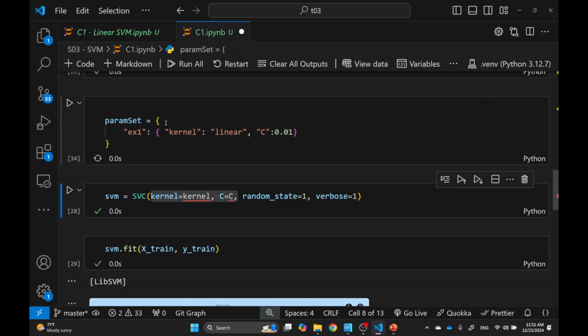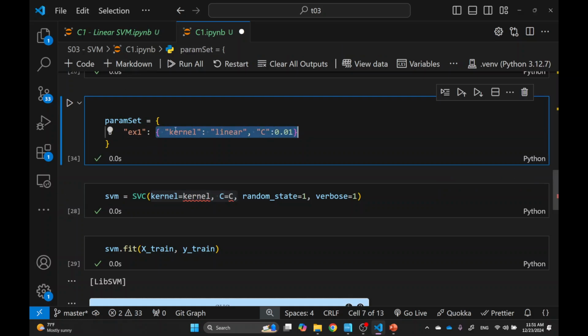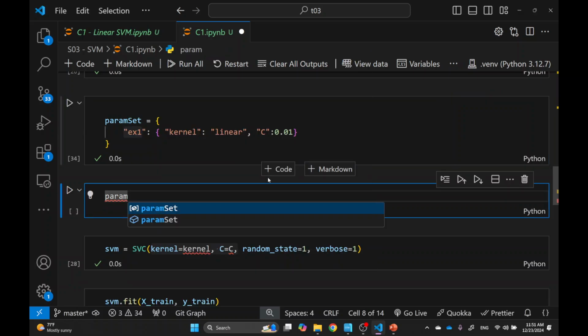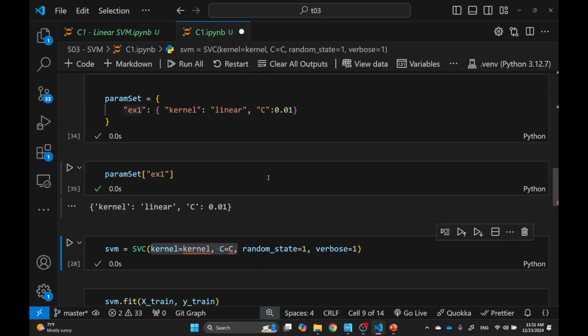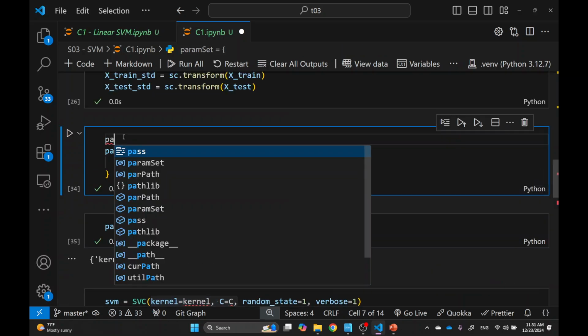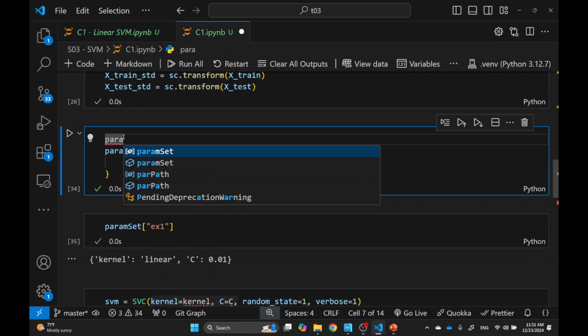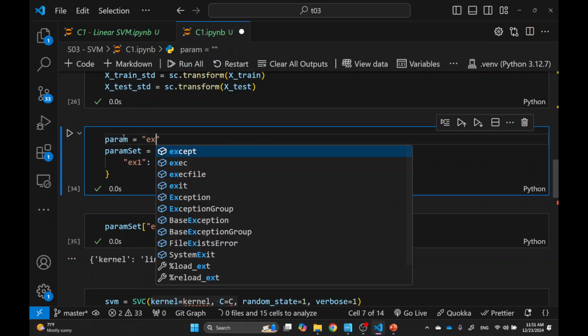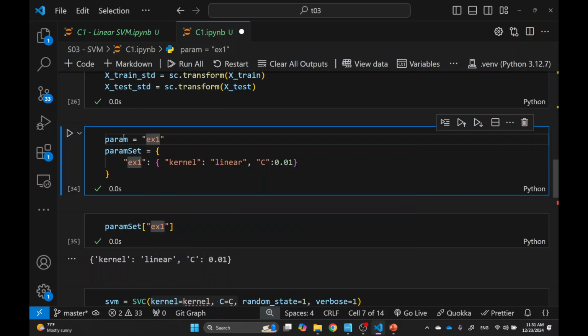So if I define things like this, if I want to extract this dictionary, I need to know the key. For example, if I do param set of ex1, then I get the dictionary. So that's exactly what I'm doing. I'm saying that my parameter, param, is equal to the key. So that is the experiment that I want to do, okay?